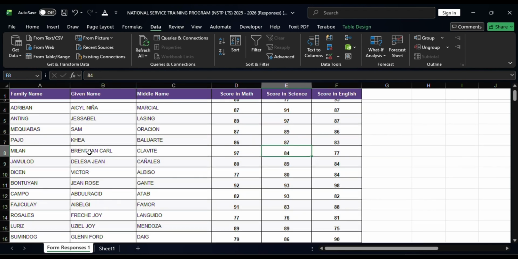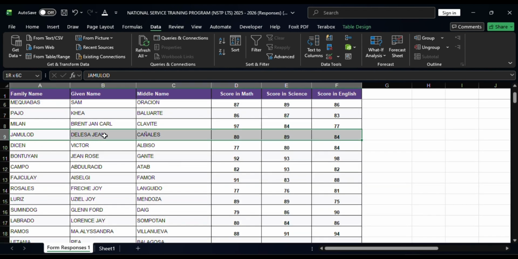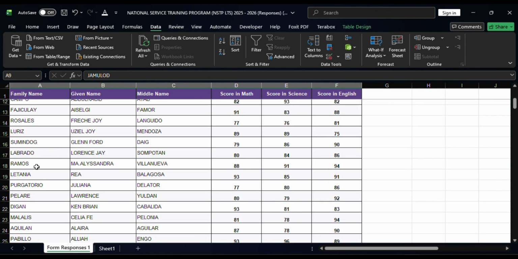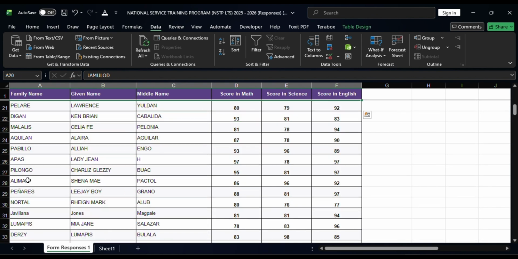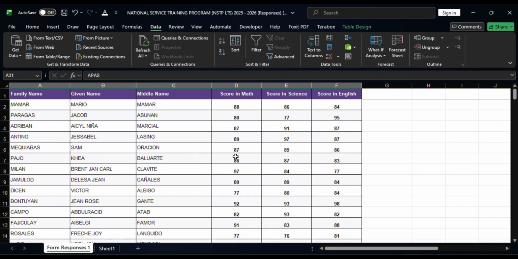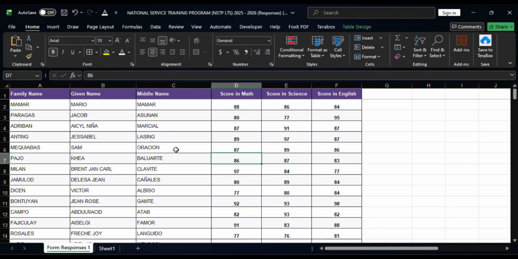Example, lagyan natin ng duplicate data, no. So i-try natin ito si Mulod. So i-duplicate lang natin ito para makita yung sample. Then next is okay, so may dalawang sample tayo na duplicated data. So balik lang tayo doon sa process.